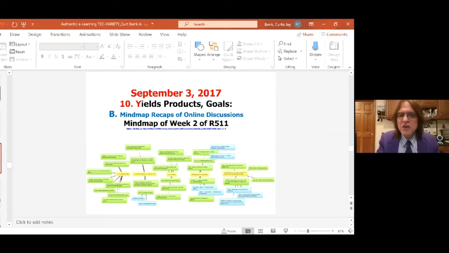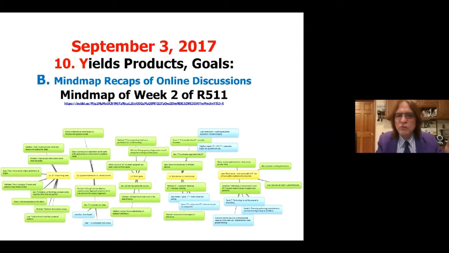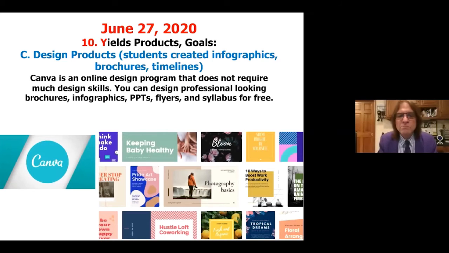So number 10 gets at yielding products. You know, having a product, discussion, yielding database, do a brochure. There's a free tool called Canva. Canva lets students create professional looking infographics or brochures or professional looking infographics. And that's one of my students' infographics.